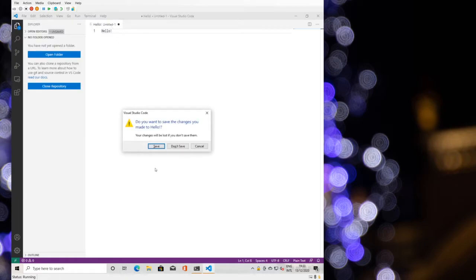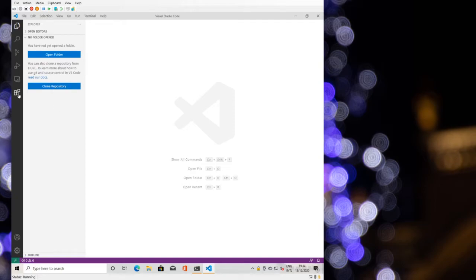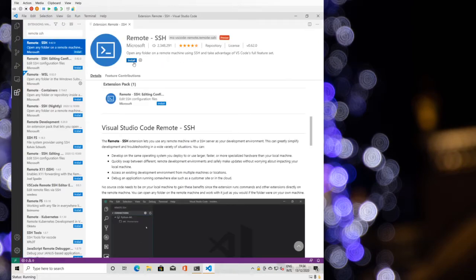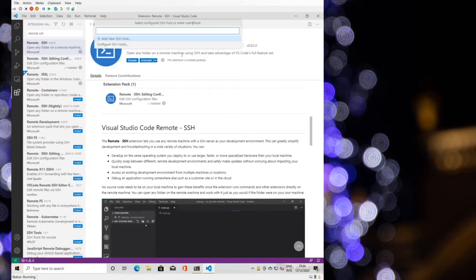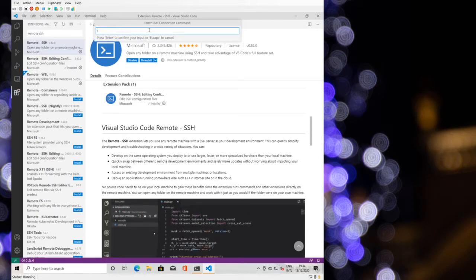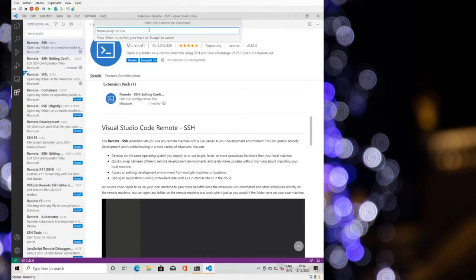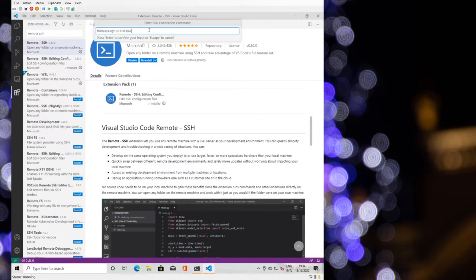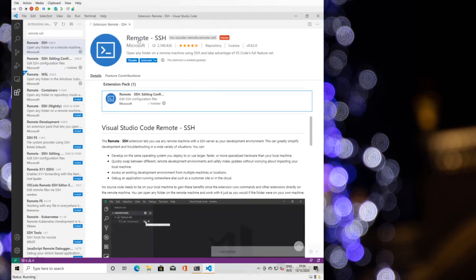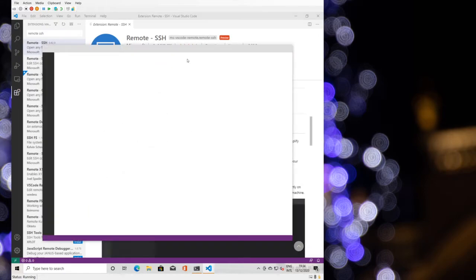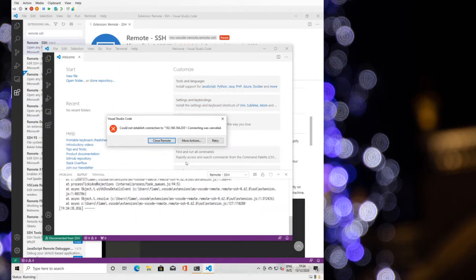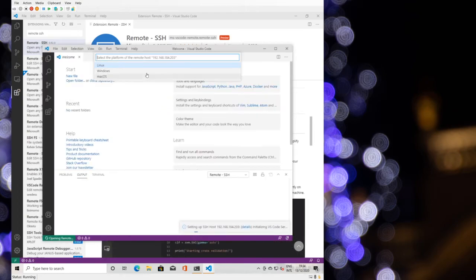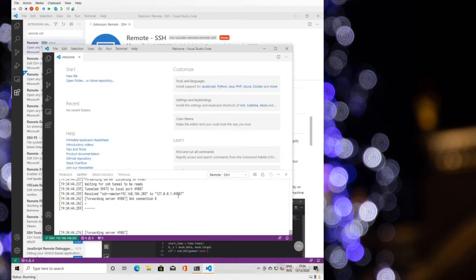So, don't save. Extensions, remote, SSH. Yes, Microsoft actually gives you a remote SSH extension, which is awesome, because now you can do this. Remote SSH, connect to host, add new host, flame eyes at 123.168, what was it? 184.23. Add it to a standard SSH config, connect to it, allow access, retry. It's going to ask me what it is, I guess. Yeah, Linux.